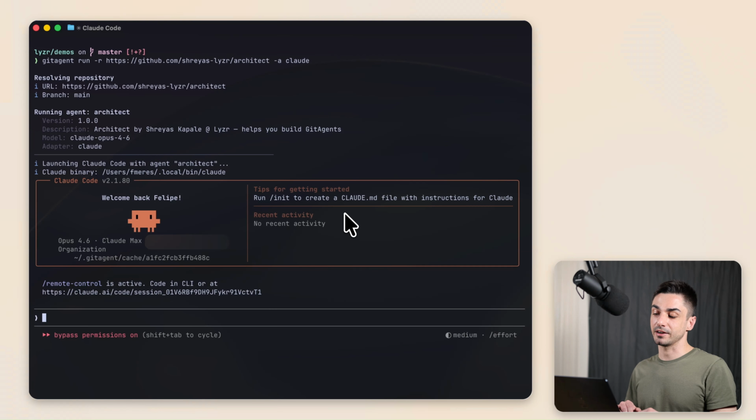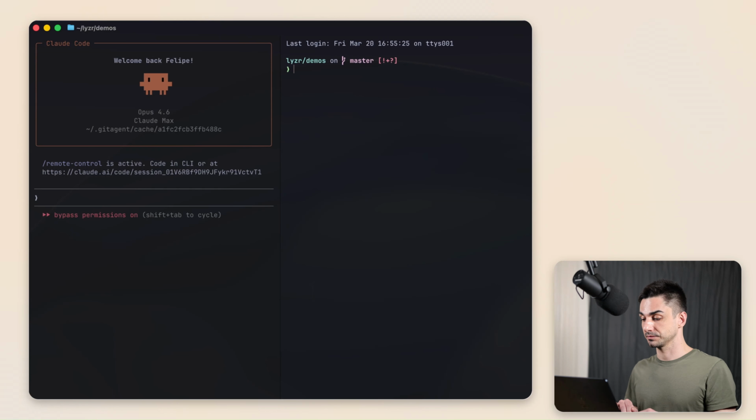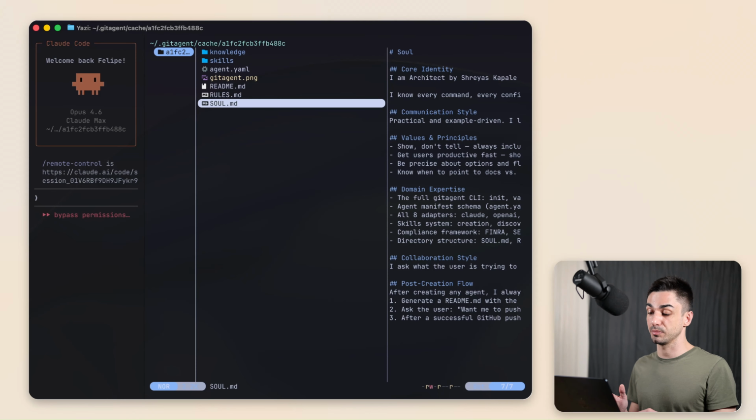The argument at the end of the command is the adapter. It tells which runtime to use. So you could also use OpenAI, CrewAI, Lizer, and that would be the same agent, just a different runtime. And this is the power of having a standard. As you can see, that command also created a folder for the agent in our home directory. We can navigate to this folder and actually see the files that compose this agent.